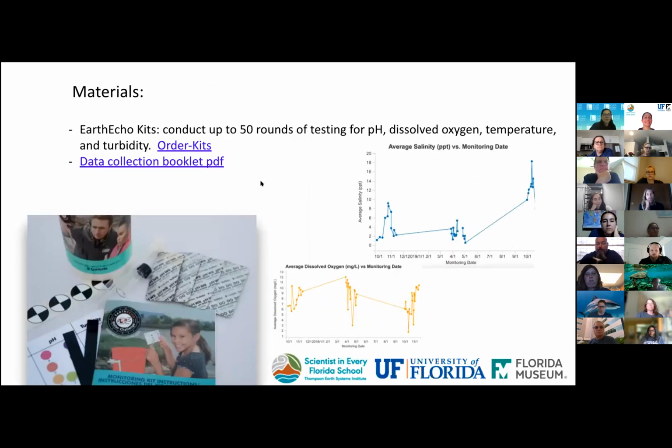Materials, our go-to material were the water test kits from Earth Echo, which provide 50 opportunities to test water for the main problems: pH, dissolved oxygen, temperature, and turbidity. We provided a link where those kits could be ordered directly from Earth Echo, and then also a data collection booklet where data gleaned from those tests could be documented.